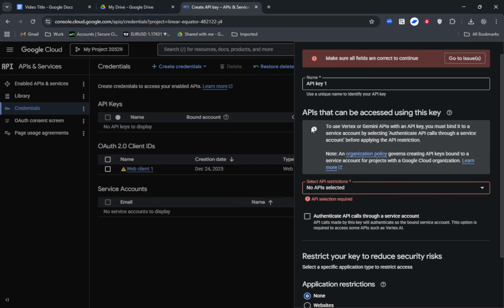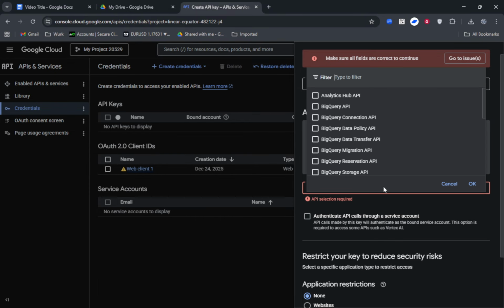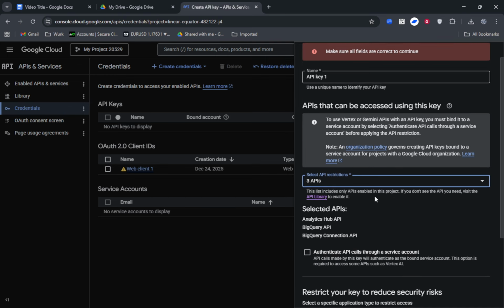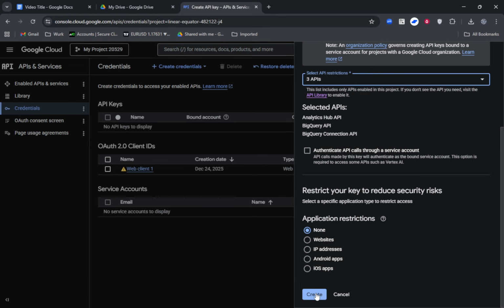That's it. You went to the Google Cloud Console, selected or created a project, enabled the Google Drive API, generated an API key, and locked it down with proper restrictions. Keep the key in a secure place, rotate it if it's ever exposed, and you'll be ready to integrate with the Drive API confidently and safely.